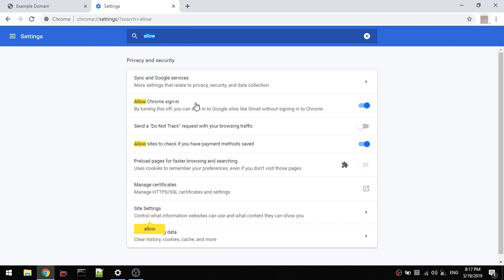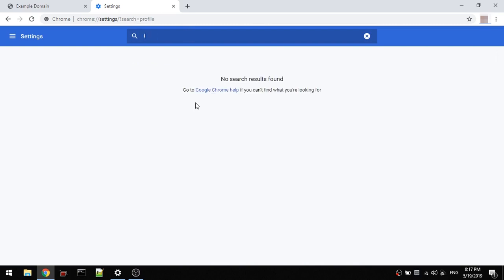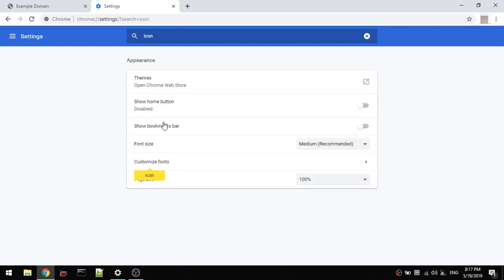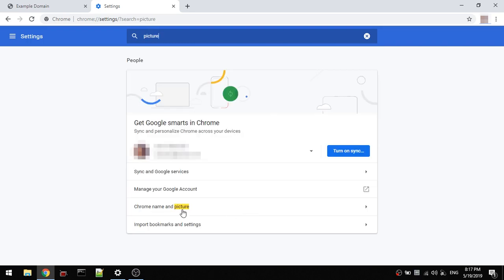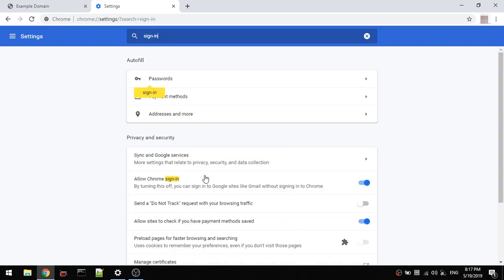You cannot find it using profile or icon. Yeah, it's not here. Or what else to call this? Avatar or picture. Well, Chrome name and picture. No, that's also not it. So indeed you have to search for sign in and disable this. Alright, and now you have to relaunch Chrome.